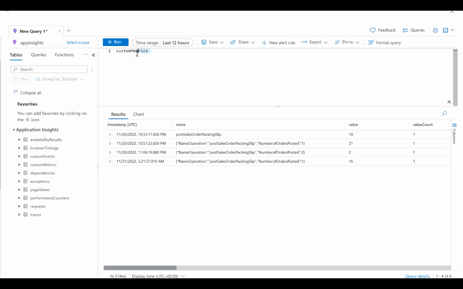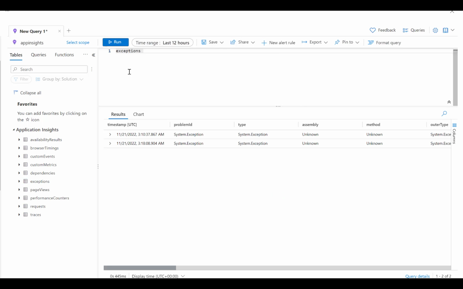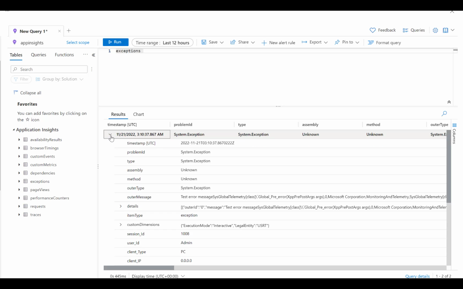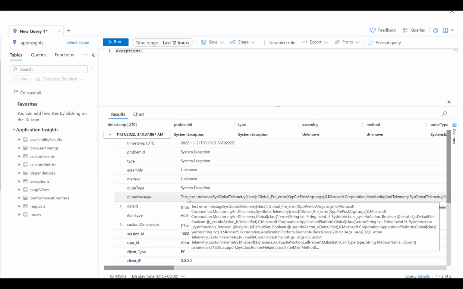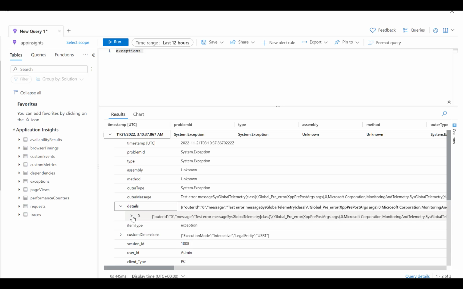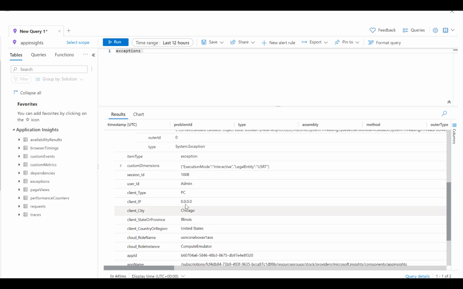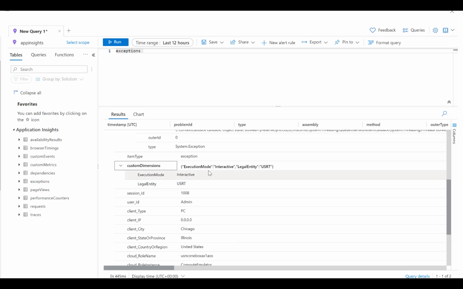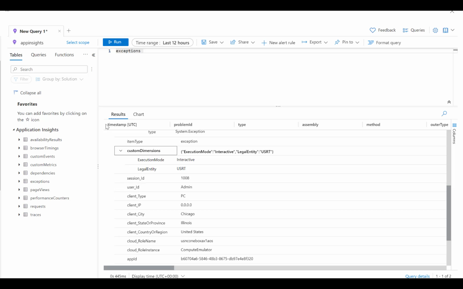Now, as a next example, I will go into the exception table. Here from a runnable class or job, I have just called the global error method, which I will show in the demo as well, and passed a test error message. So it logged the error message along with the call stack. So you can see the call stack along with which company and in which mode that error was coming in. So this was an interactive AOS and the company was USRT.